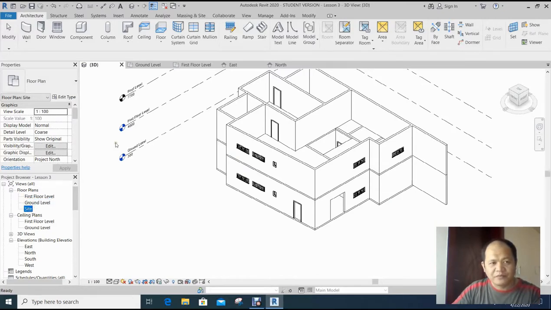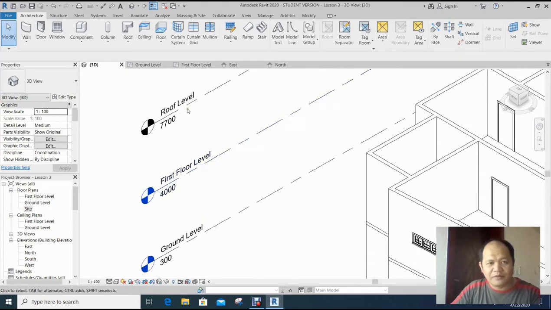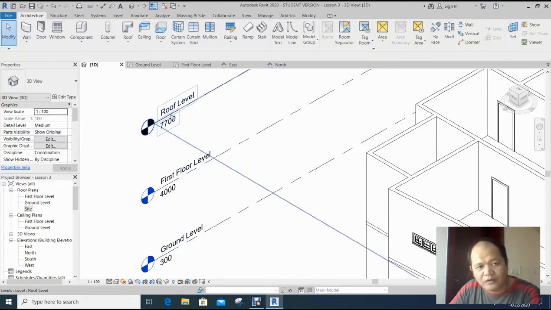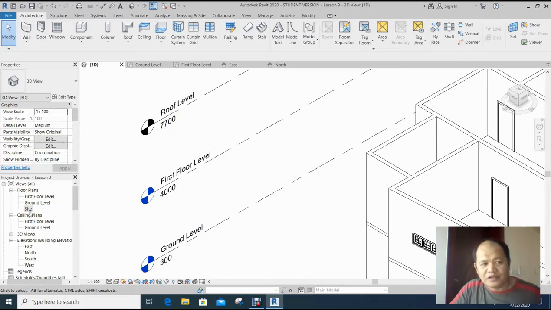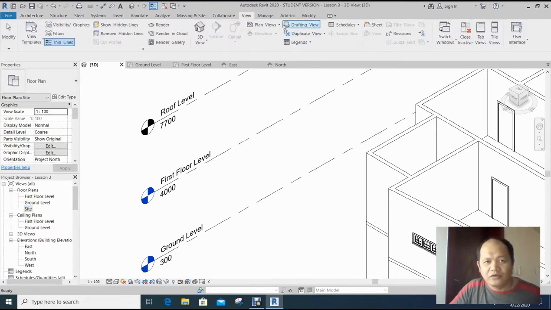What's the problem? As you can see, we have ground level, we have first floor level, and we have roof level. You can see the difference. These first and ground floor levels are blue in color, while the roof level is black in color, because it is not showing in the floor plans that is presented here. So how do you get that roof level to appear here? You go to your view tab and go to plan views, go to floor plan.